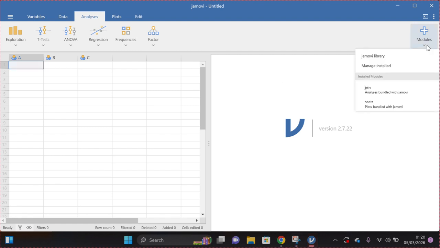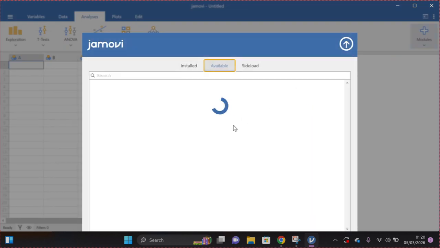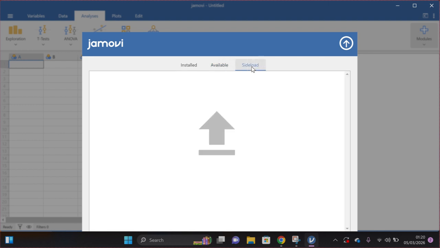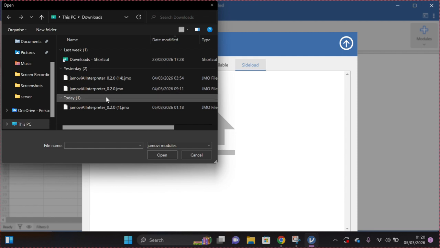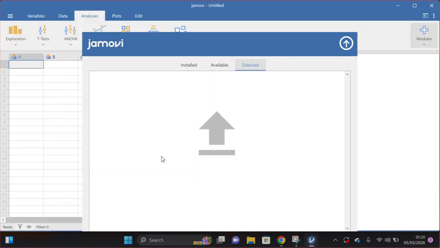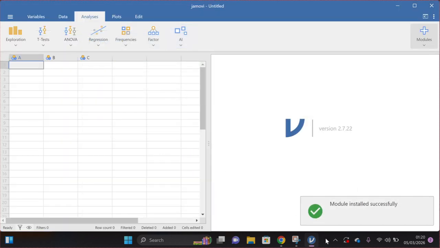For example, you click on this and go to the Jamovi library, go to the sideload option and upload this currently downloaded module. Okay, this is the currently downloaded module. Then click open. See, it is automatically installed successfully, and now this is ready for use after installation.